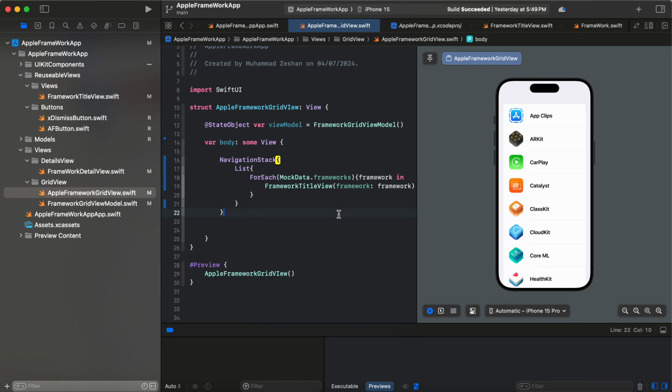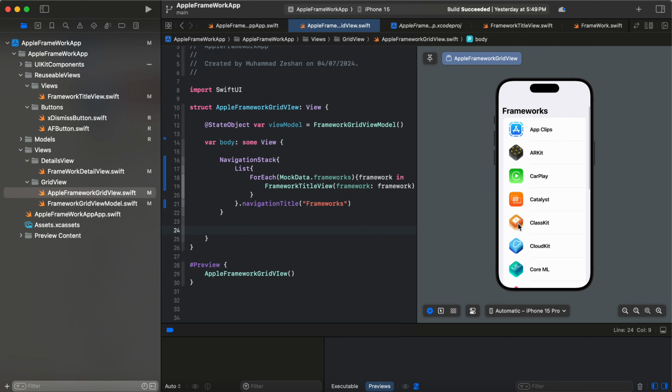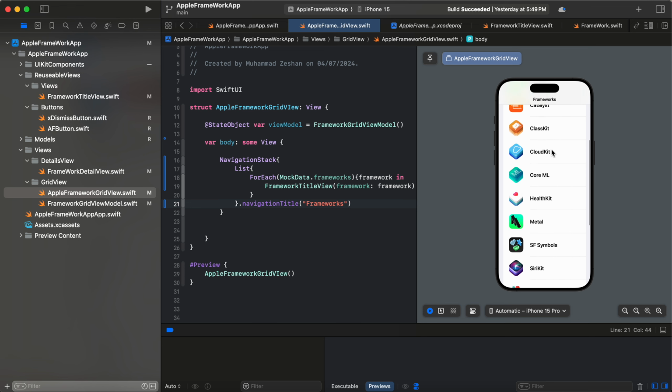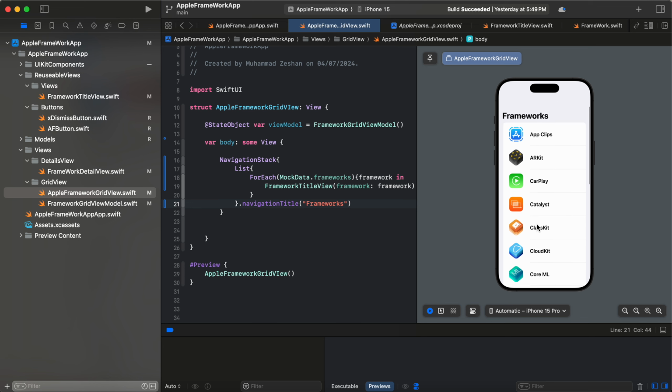It's not showing the frameworks. Let me check why it's not showing. So yes, you have to write Frameworks here. So when you scroll up, the title goes up, and when you scroll down, it's showing the Frameworks title down with a complete view.